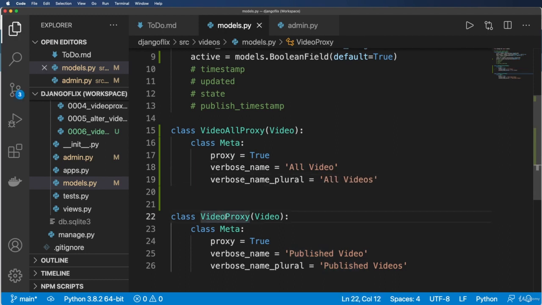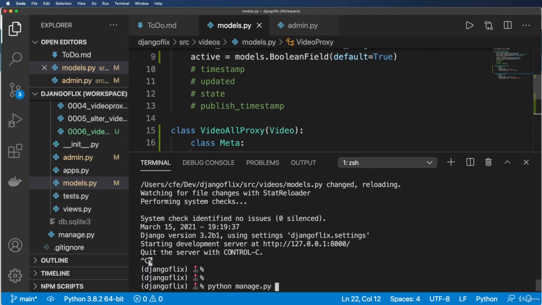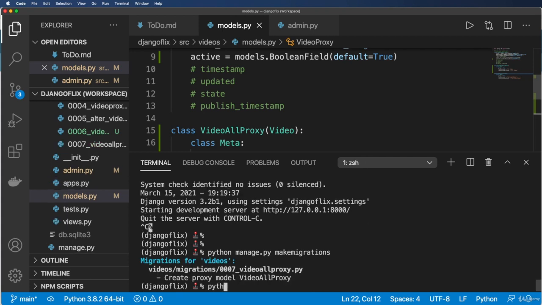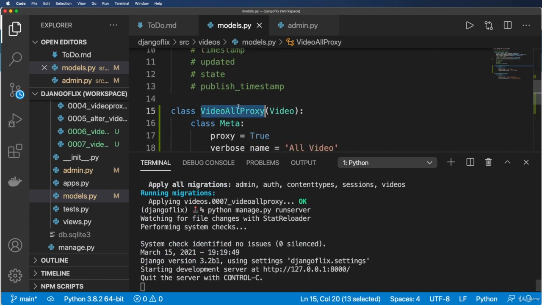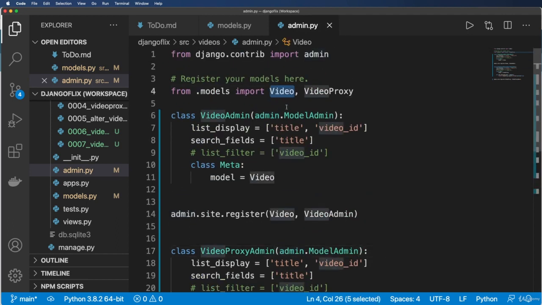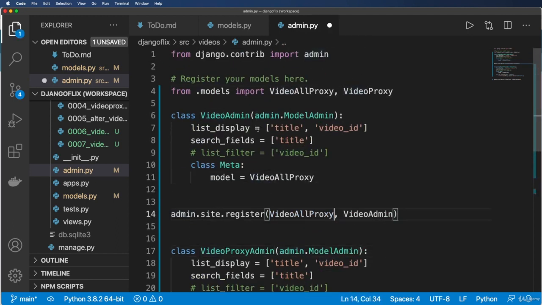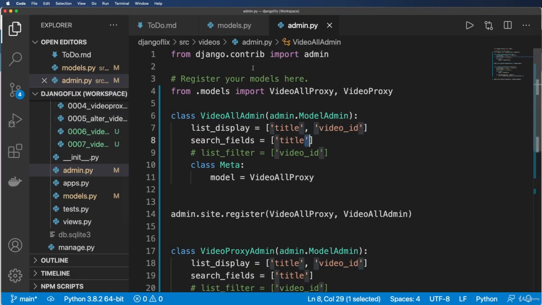And of course I could probably call this VideoPublishedProxy, which we will do in just a second, but let's make the VideoAllProxy first. I'm going to run all of my migrations, so python manage.py makemigrations, and then python manage.py migrate, and we'll run the server here. Okay, so now I'm going to go ahead and use the video proxy, or the VideoAllProxy, and bring this into my admin itself, and bring this in instead, and then again VideoAllAdmin, and just changing it ever so slightly. And so now I've got all videos and published videos. It just gives me a much more user-friendly way to handle how these videos are going to end up working. And that's kind of the point here.